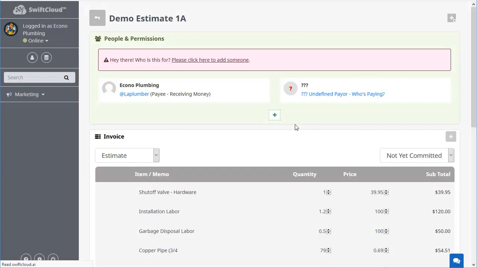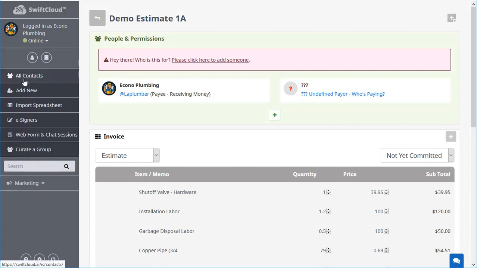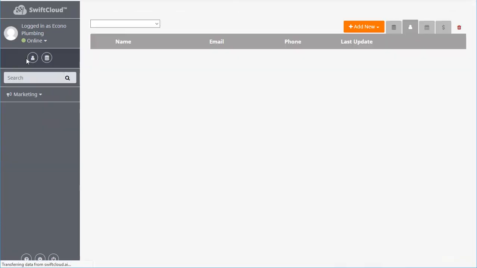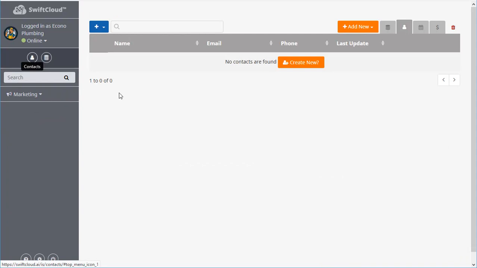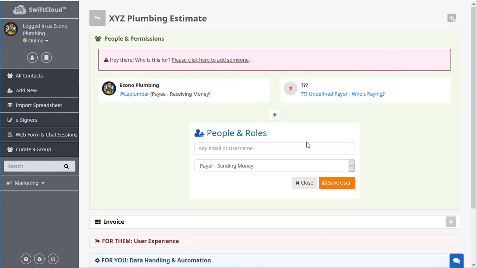So to see those contacts, let's see who's in my address book. Let me get back to all contacts. Under the contacts, you see a little person icon. In this case, I'm the client, so I've got no contacts, which is why it's not showing anybody in my address book. That's okay. That's perfect. That's what we want.